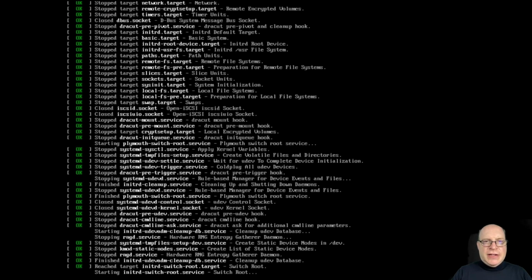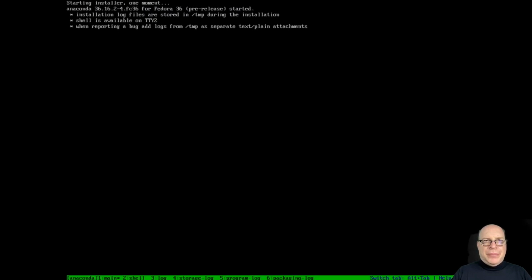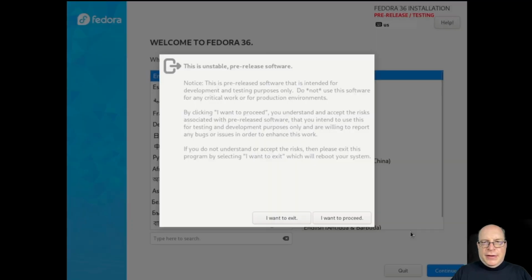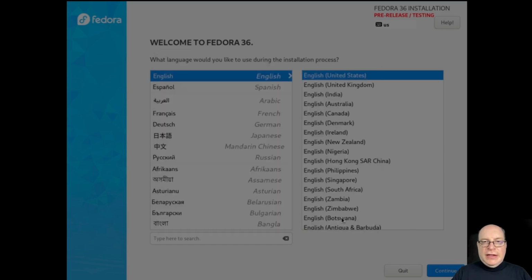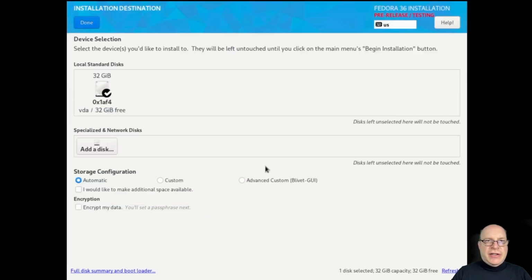Let's install Fedora 36 Beta Everything ISO and see what's what with the new release. Just let it come up and start the Anaconda installer. And there we go. This is the Fedora 36 installation pre-release testing. Hopefully soon to be the actual release. So yes, it's unstable. I'd like to continue regardless. So let's configure the installation disk.